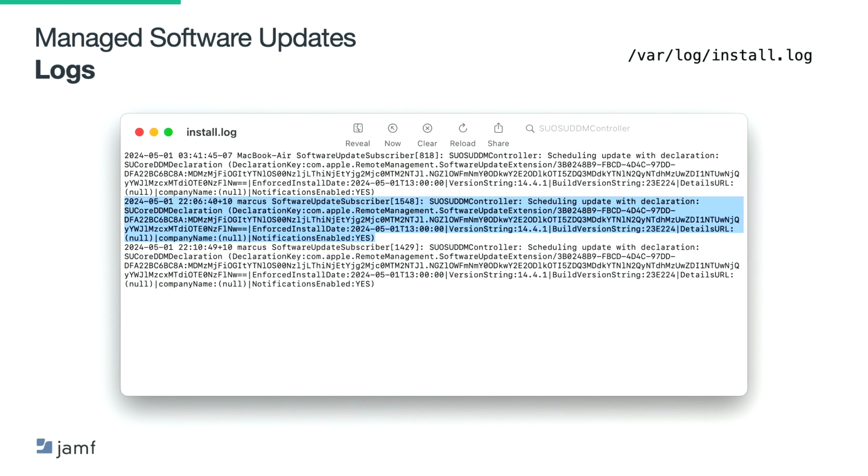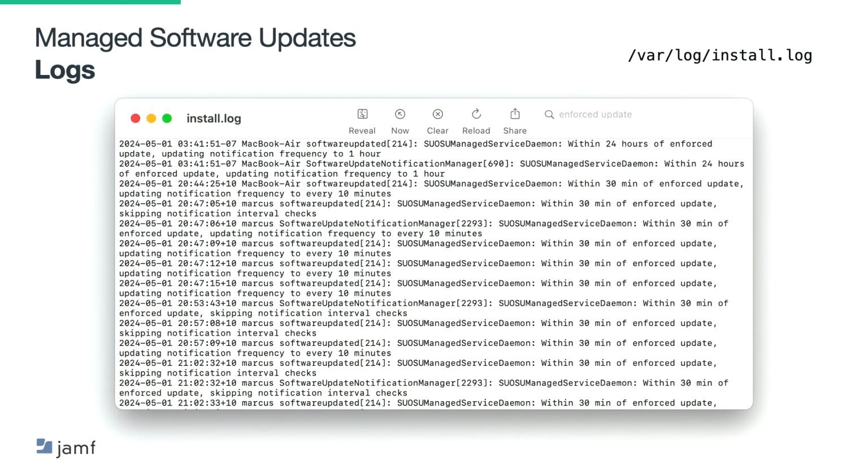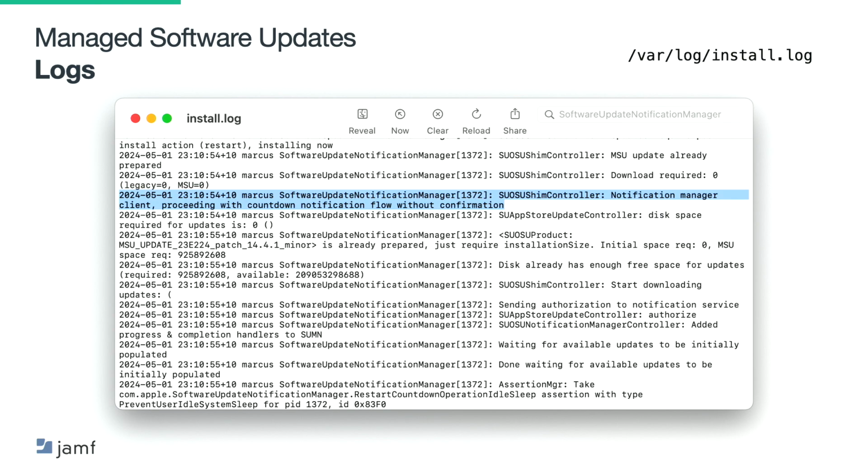Here we can see scheduling the deferral, scheduling the declaration. So we can see in the logs here that that declaration was received by the device, the information that came through. Other interesting things here where we can see the cadence of those notifications. We can see here the declaration comes onto the device. It says, oh, it's within 24 hours, so I'm going to move to a 1-hour cadence. I'm within 30 minutes, those sorts of things. We can even see at the end of that 60-second countdown, that forced update.